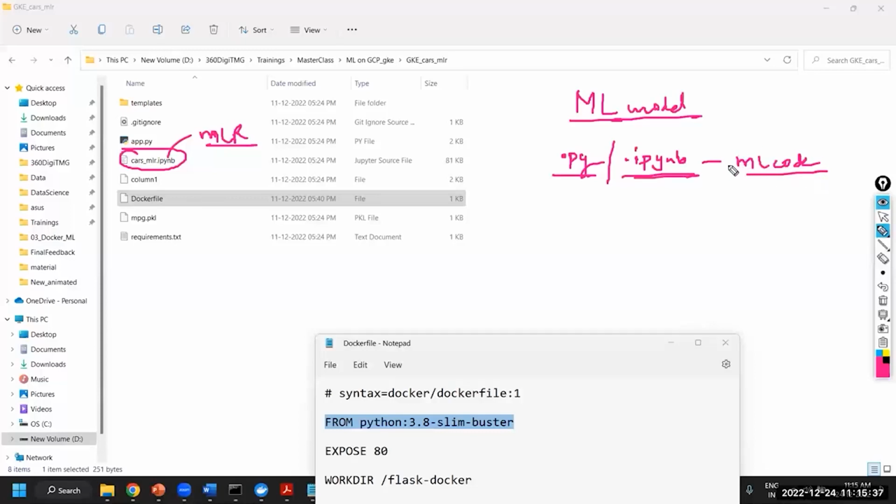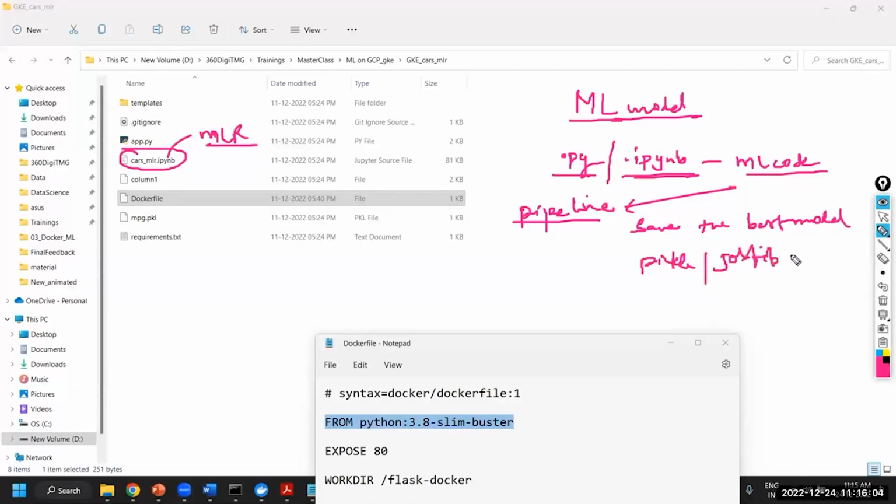Now, when you run this code, you will have a pipeline implementation. Always remember, pipeline implementation is mandatory for productionizing your machine learning algorithm. So using pipelines, we will save the best model. This best model is saved using either pickle or joblib files. These are the Python libraries. So when you do that, you get a pickle file, and this is the data pre-processing file.